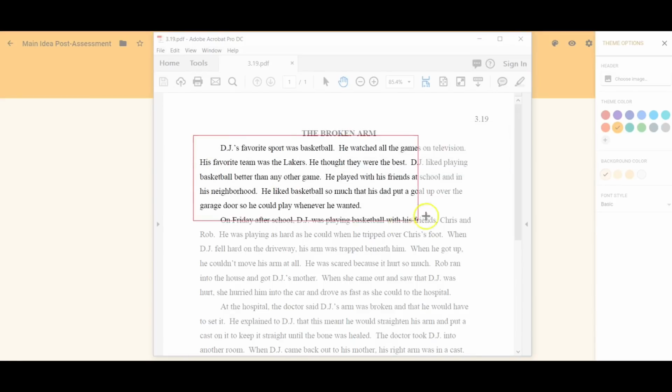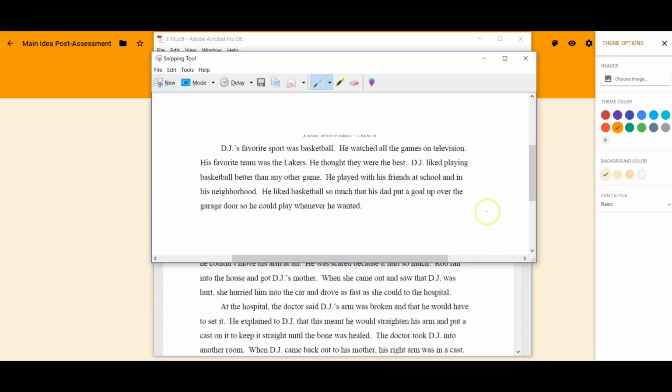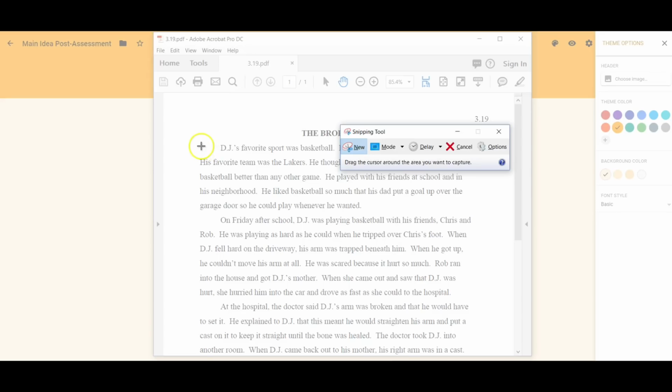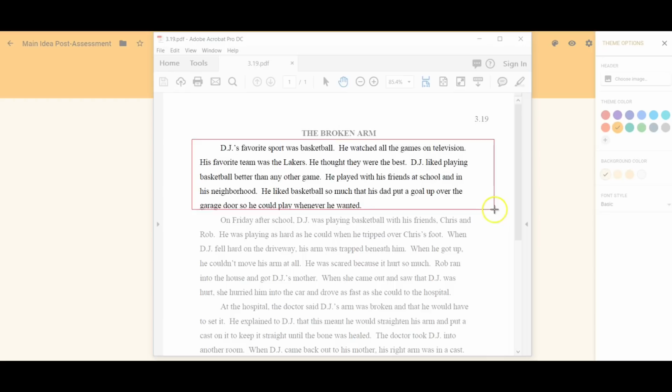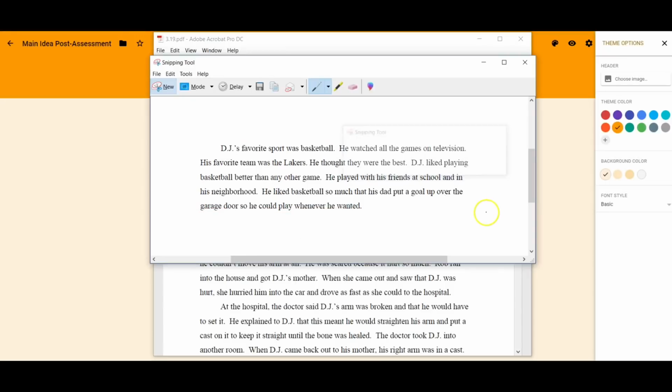And for this one, I'm just going to snip the first paragraph. Okay, well, actually, let's do that again because I kind of got the title in there as well, and I didn't want that. Okay, all right, so here we go. So we have just the passage.